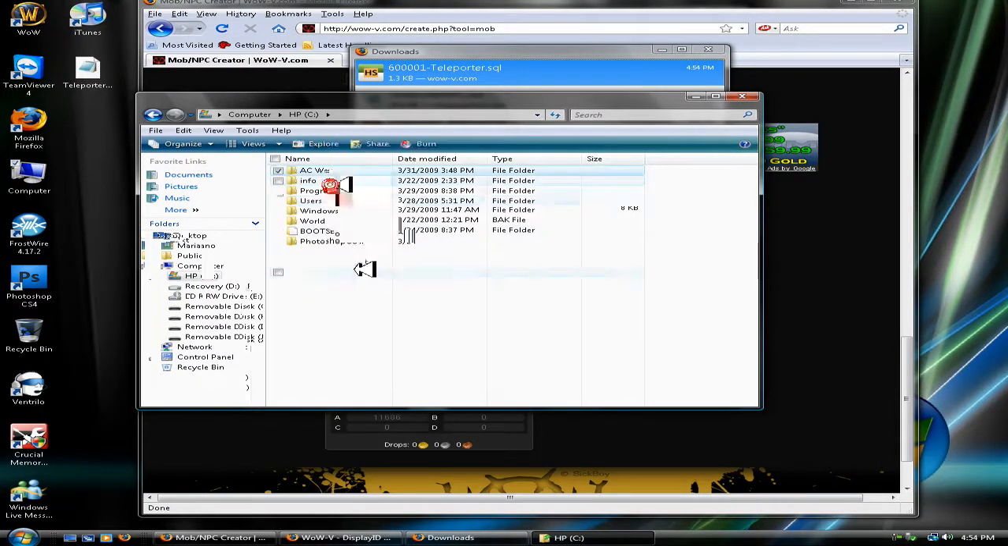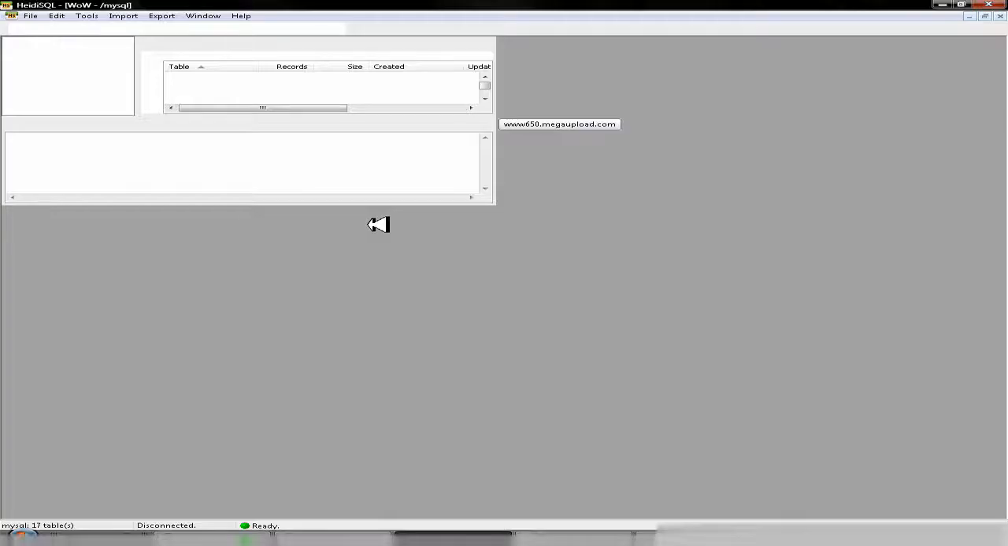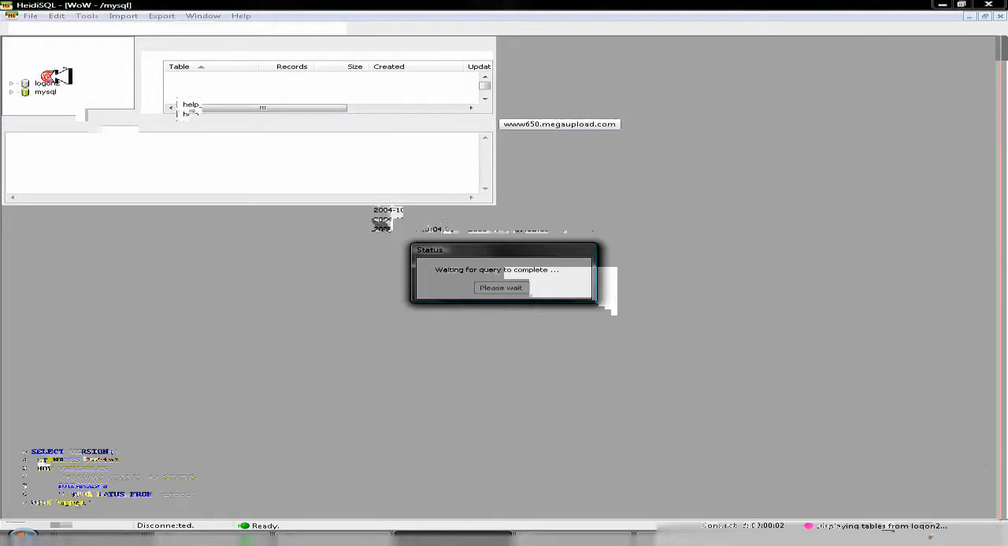You need to have MySQL up so you can log into your database, and just import it into the ArcEmu or the world database right here. Just go to ArcEmu, or it's usually world for you guys, or if you're using AC Web, it's ArcEmu. Then go to the query and just hit F9.